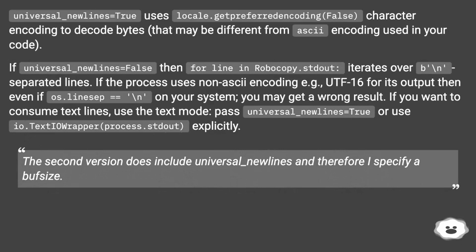universal_newlines=True uses locale.getpreferredencoding(False) character encoding to decode bytes, that may be different from the ASCII encoding used in your code. If universal_newlines=False, then for line in process.stdout iterates over b'\n'-separated lines. If the process uses a non-ASCII encoding, for example UTF-16 for its output, then even if os.linesep is \n on your system, you may get a wrong result.